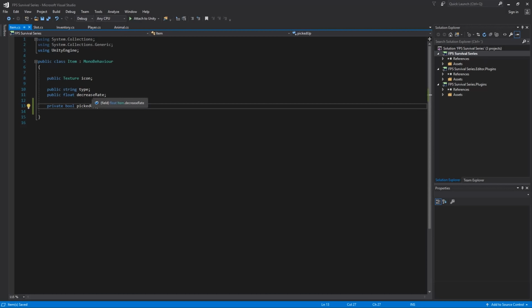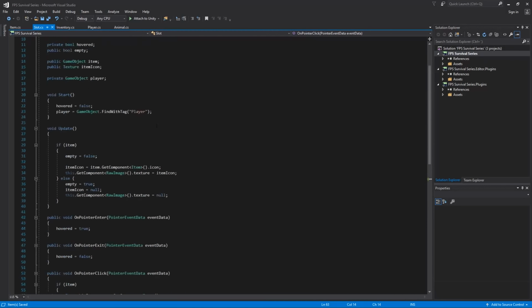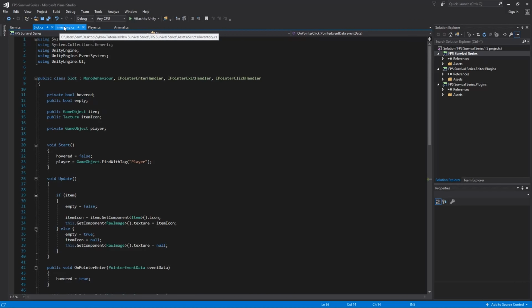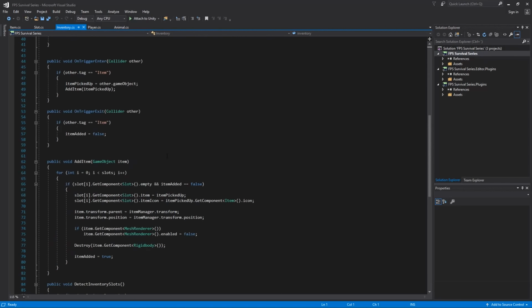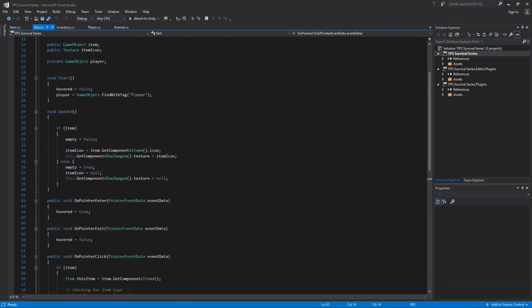Because we're going to add this item to the item manager inside of our player, we don't want it to bug out and detect as if the player is triggering with the item and pick it up rapidly. So we're just setting it to be a Boolean. Boom, we're done there. Obviously when we drop the item, we're going to set it to be false. When we pick it up, it's going to be true. We're going to get into that later, but first and foremost, let's go to our slot script here.